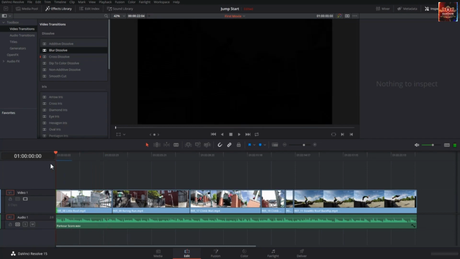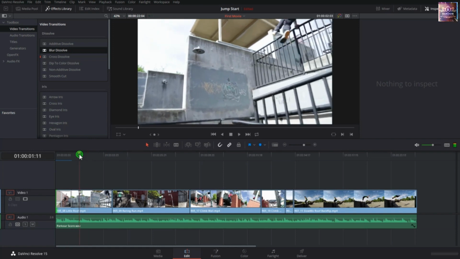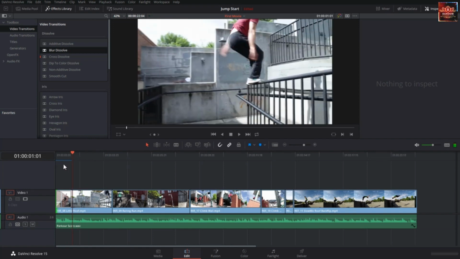Okay, let's play it again. Now, you might be wondering about this blue line here that has appeared. Don't worry about it. Later on, I will show you how to optimize and get rid of this blue line altogether.